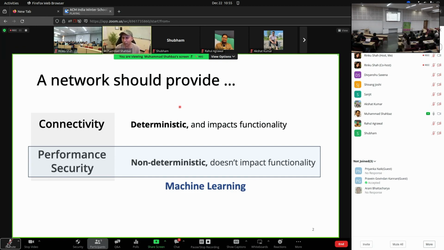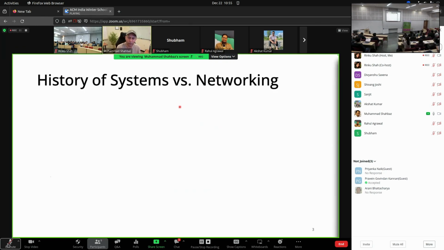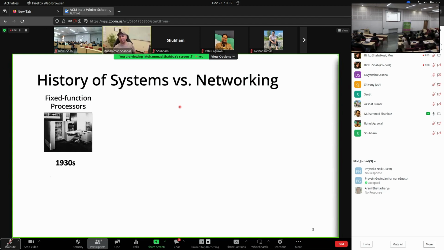So before I jump into how we can do this thing, I would actually give you a brief history of what is happening in systems and networking, because I think there's a very nice overlap here. If you look at it, in the 30s, we got our first fixed function processor, like the mainframes from IBM and other folks in the 30s.